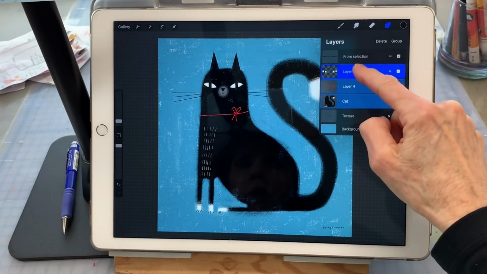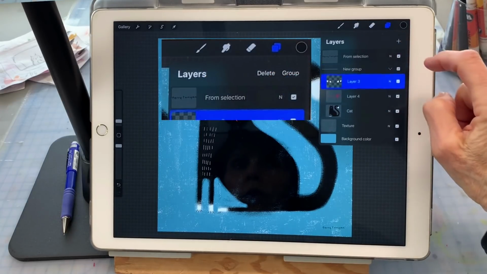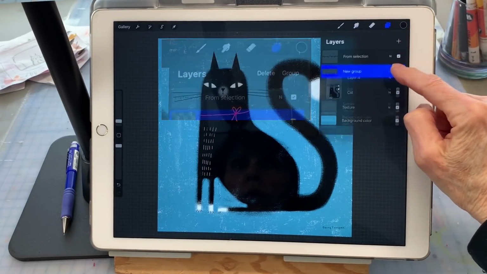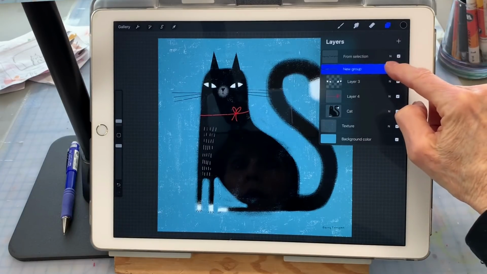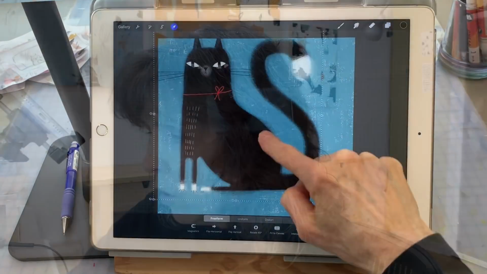You can also, once you have these moving together, form a group out of those by clicking on group. Now these are all under one group, and you no longer have to choose them all to do it. You just can move them as a group.